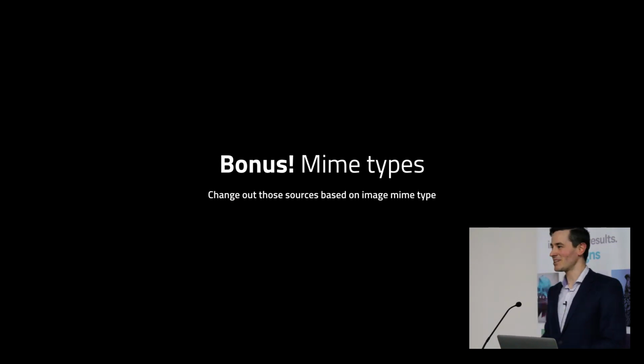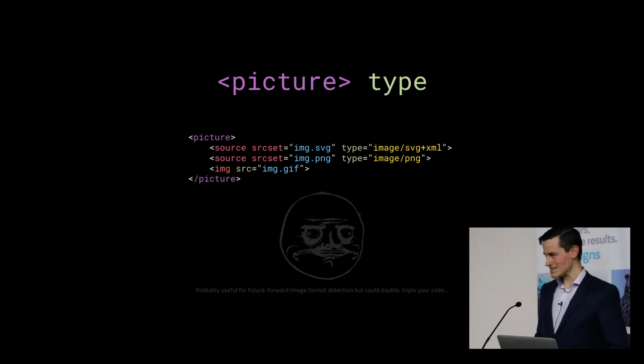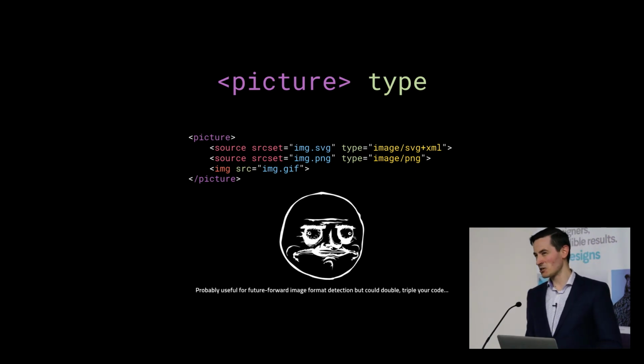Bonus feature for the picture element: we can actually swap out images based on their MIME type as well. This is a very simple example. We've got a picture, and we can give an idea of what MIME type that might be. Here we've got an SVG, a PNG, and a fallback GIF. Now, browsers that support the picture element are probably going to support all 3, so this is a bit redundant. But maybe for future image formats, WebP comes to mind, JPEG 2000, something that's not supported across the board, this is a really good way to do that. I kind of like it. I'm kind of not sure about it.